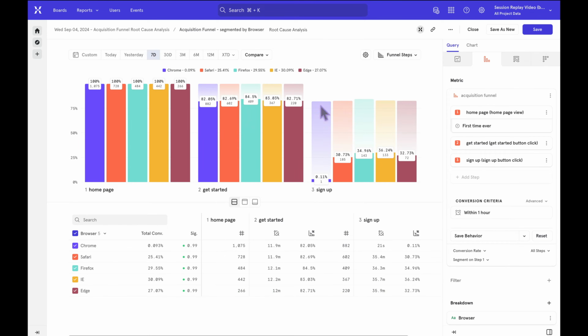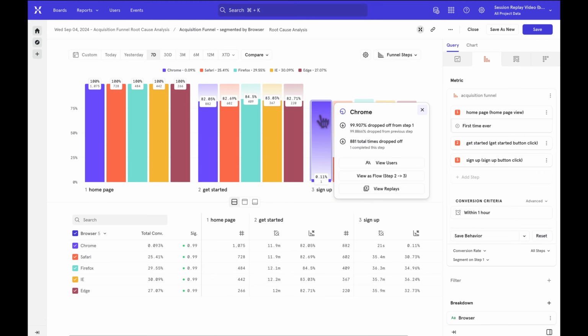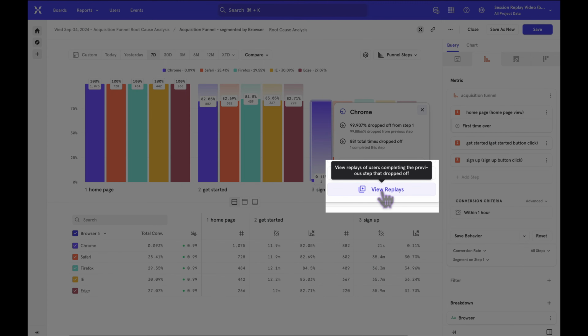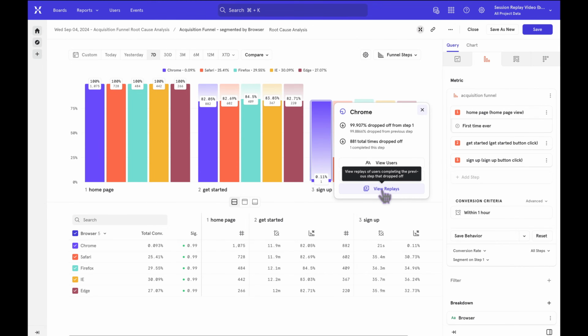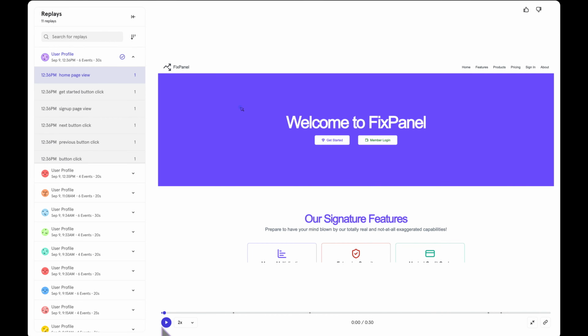Mixpanel has informed us precisely what is happening, and we can see exactly who is affected, but we still don't understand why. Why did all of these users on Chrome stop converting to sign up? In most tools, we would be stuck here, but not with Mixpanel, because we can click directly into this segment of non-converted users and watch the replays of these user sessions right at the point in time in which they move through this funnel. Let's watch a couple of replays together.